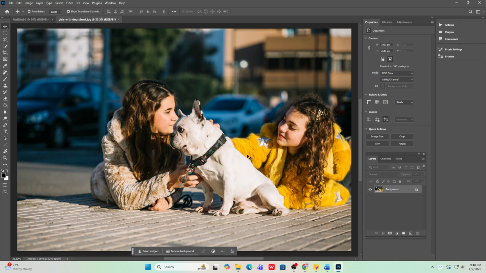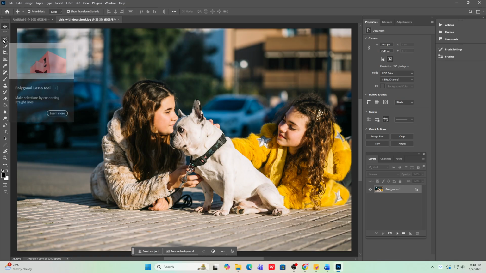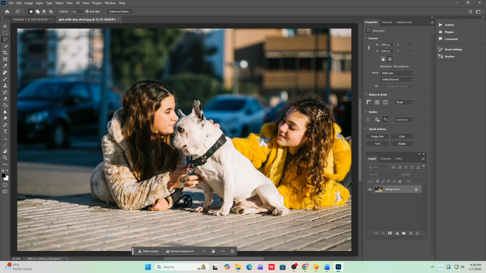Next, select the object you want to remove. This step is the foundation of a convincing edit, so take your time. Pick the selection tool that fits your subject. The lasso tool, shortcut L, is great for quick freehand selections when the shape is irregular and you just want to trace around it. The object selection tool, shortcut W, is ideal for people or distinct objects.